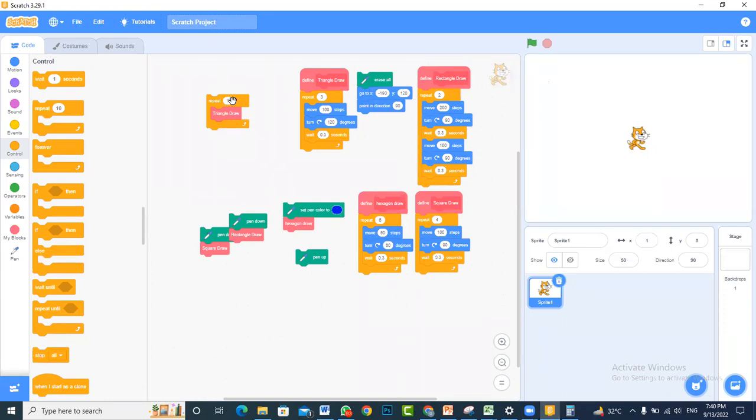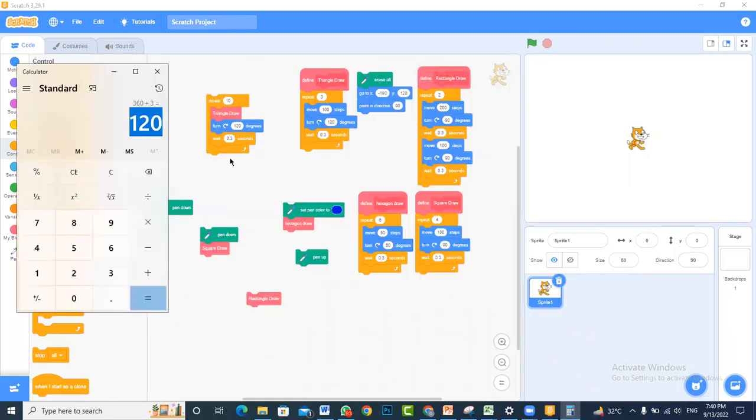So we have to make a rectangle 10 times, but every time after making a triangle we would want to turn a little. How much to turn is going to be decided. You want to make 10 triangles, so I have told you the formula how to identify what should be the angle. 360 divided by 10, the answer is 36, so you are going to put 36 here.